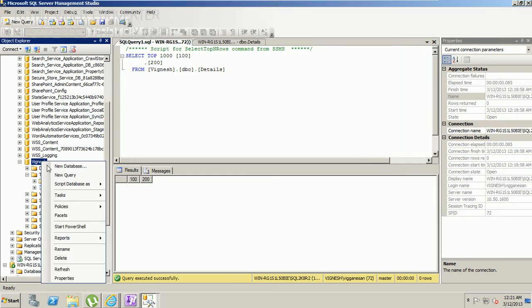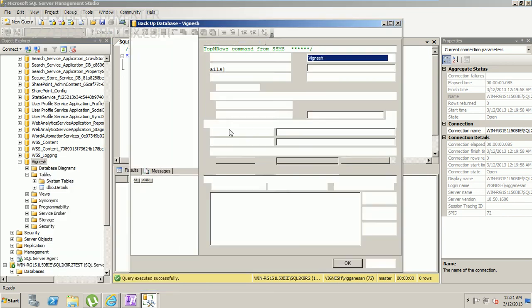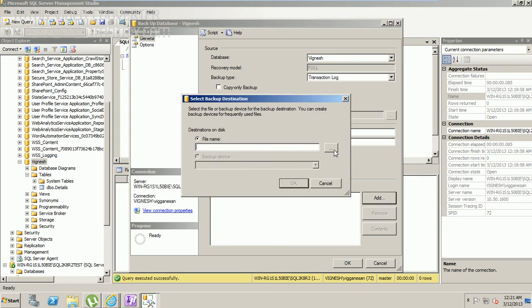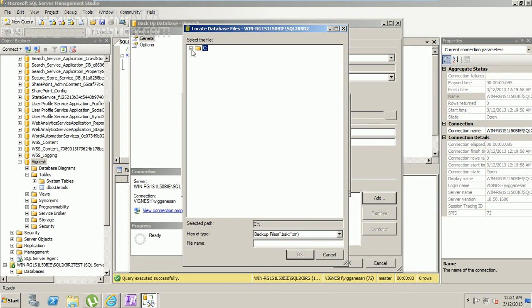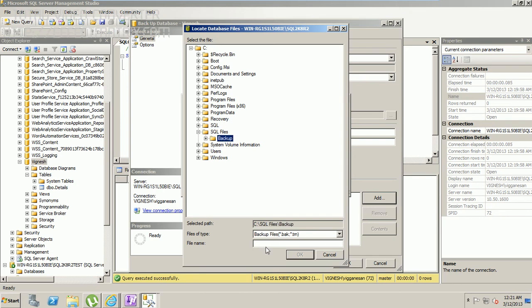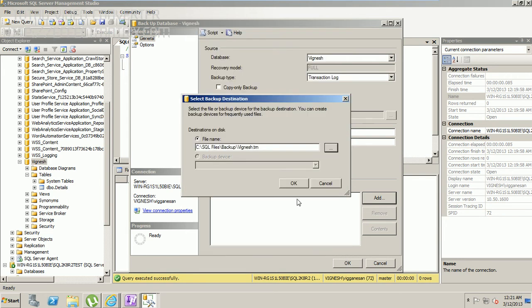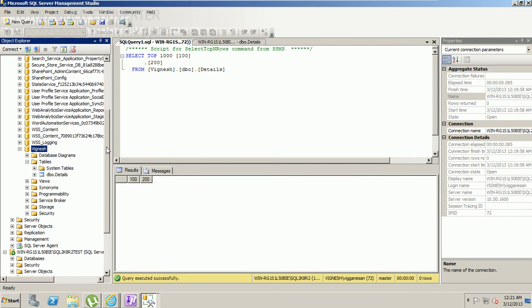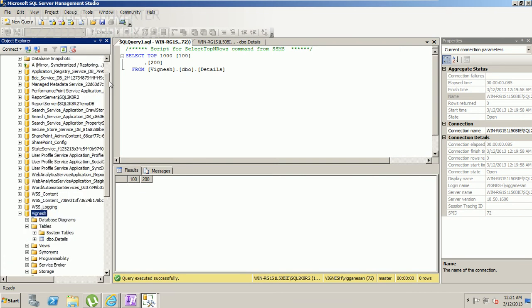Now let me go ahead and take a transactional log backup. Make this a transactional log. You have to remove this and add a new one. In the same location, you can have it in the same location. It's as per your convenience, you can have it wherever you want. .trn for transactional log. Say OK. So even the transactional log backup is successful. The backup is done perfectly in the primary database.